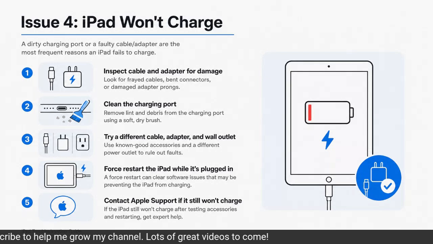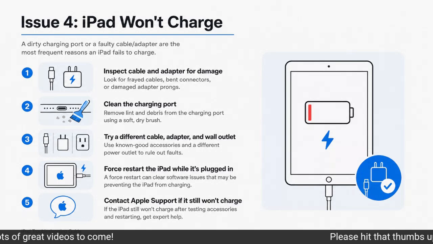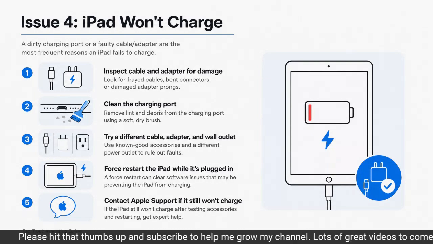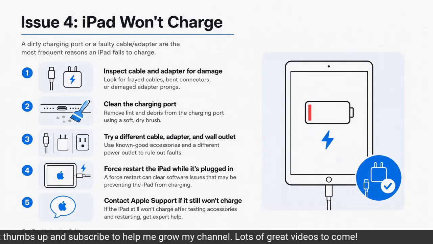I can have mine for a year. My wife will have hers for a month. My friends will have theirs for a month. It's so important. And it's basically a preventative maintenance thing, using it the right way, not just jerking it out by the cord. But you can inspect the cable and adapter for damage.